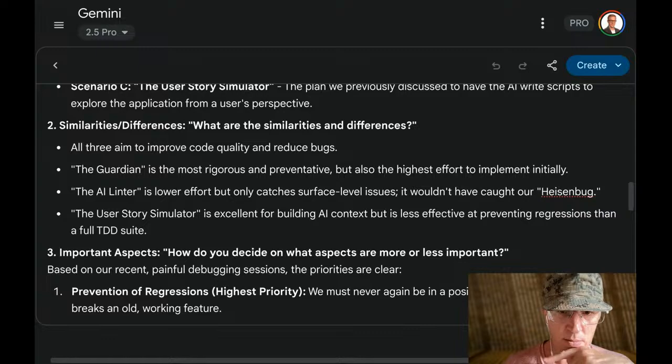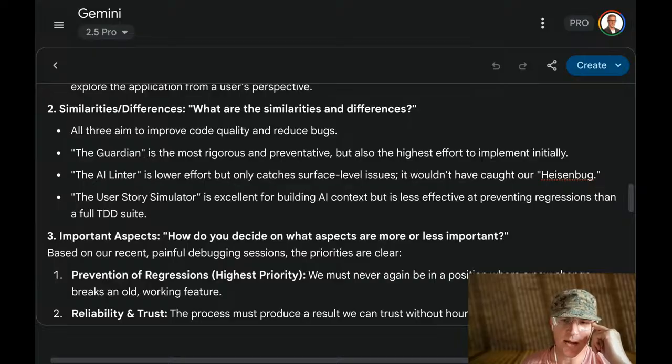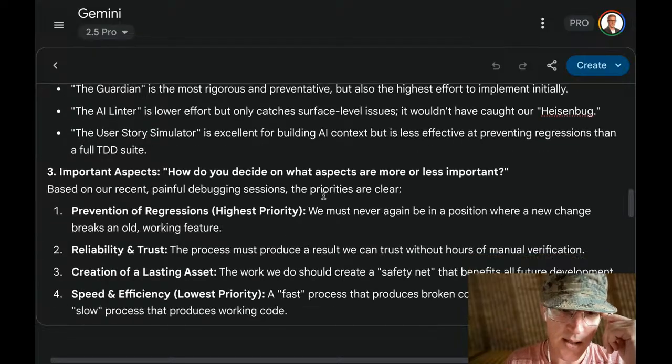Yeah, okay. What are the similarities and differences? All three aim to improve code quality and reduce bugs. Guardian is the most rigorous. AI Linter is a lower effort, but also only catches surface level issues. User Story Simulator is excellent for building AI context.